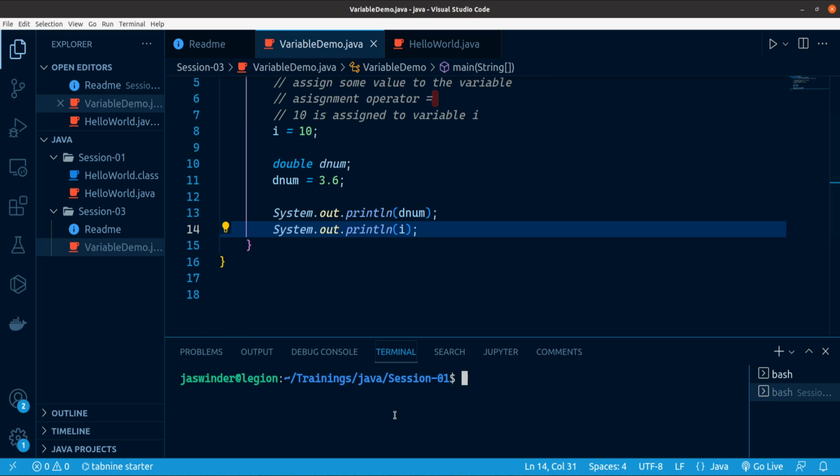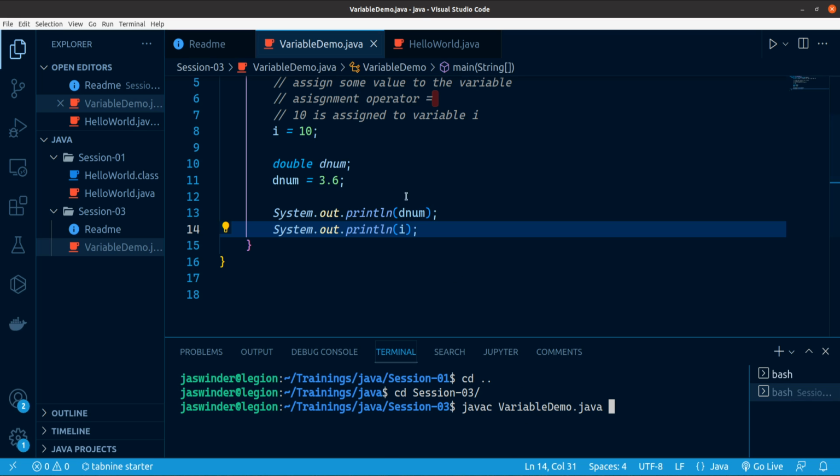Let's save this and we are going to compile it. For this, I need to go to session 3, compile my program, and the class name is VariableDemo. But when I'm going to compile, I need to give the file name.